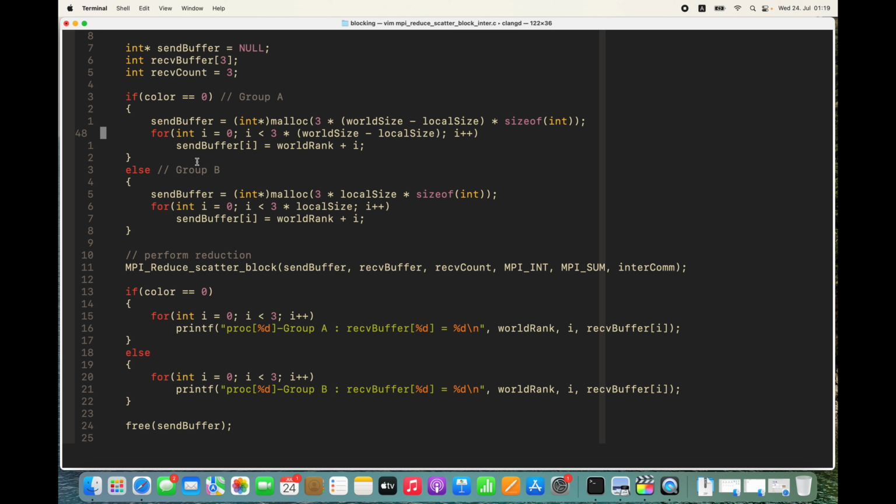The semantics are super important. You need to understand what is going on. So we have a reduce scatter block. Everybody is going to get its own share with equal size blocks. But for group A, does it matter when we are using an even number of processes? No, it doesn't, because world size minus local size is going to be the same as local size. But when you are using an odd number of processes, these two values are going to be different, and that is exactly when it matters. Then you perform your MPI reduce scatter block. The only difference is that you're not passing an intra-communicator like MPI_COMM_WORLD, but you're passing the intercommunicator.